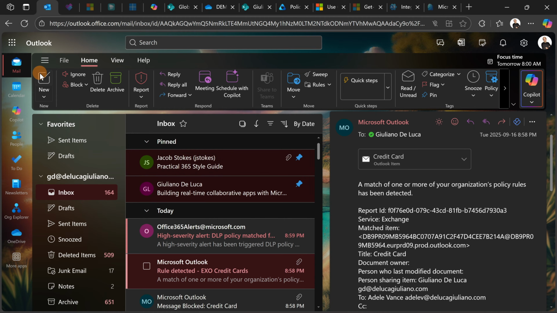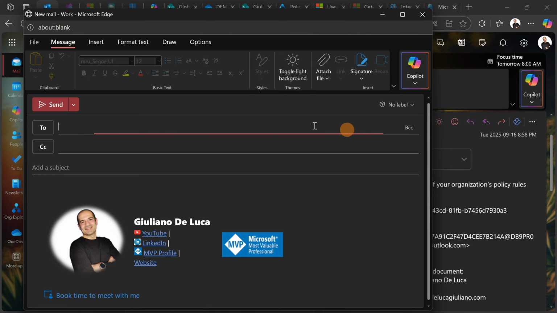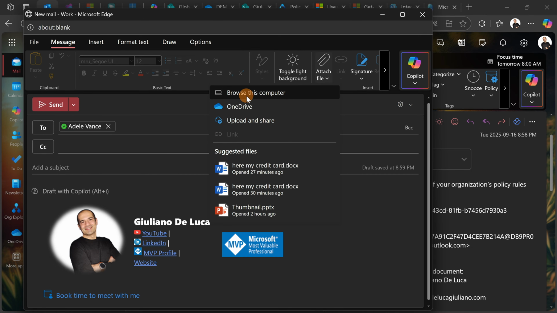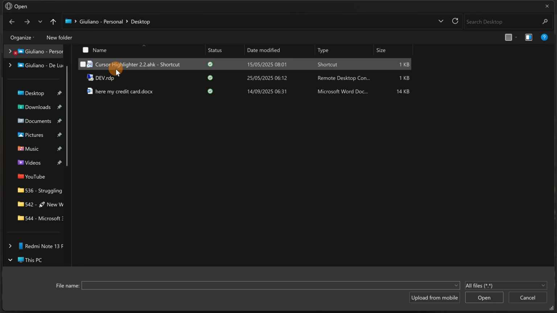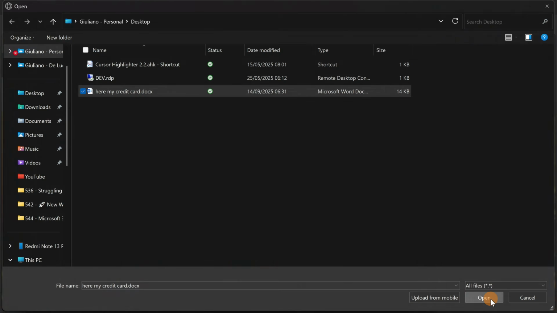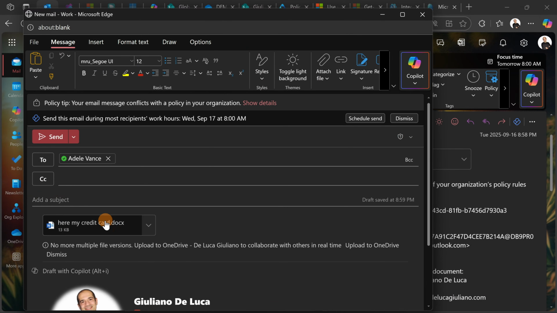Now let me just show you another use case. Let me pop out this email. I'm going again to target Adele Events, and this time what I would like to do is attach a file that I have on my computer, which is clearly called here my credit card. So let me open this, and now this is attached. It is uploaded in my OneDrive automatically. Here I can type again credit card.